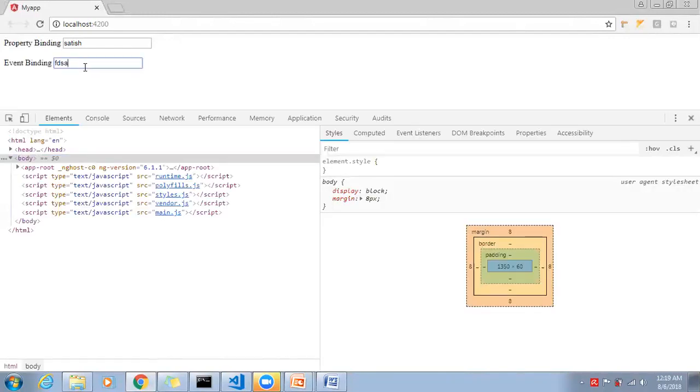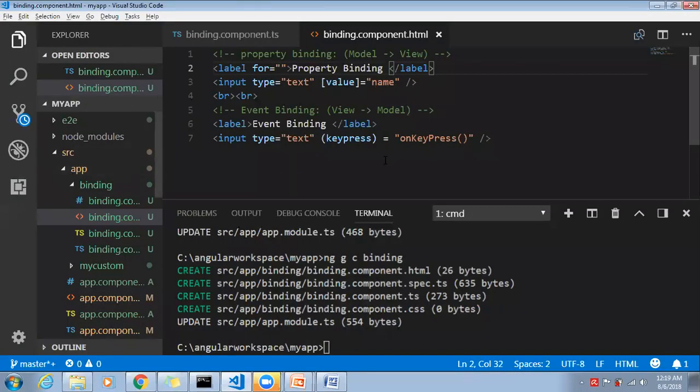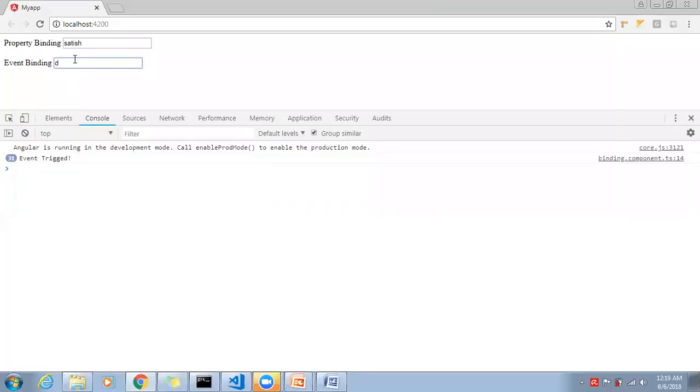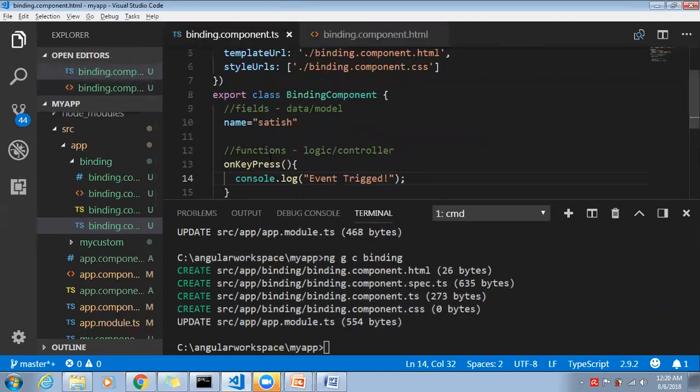Now inside this, if you enter anything, a console message needs to be triggered. See, I entered 4 characters and I got the event triggered 4 times, right? The count has been increasing as I entered something. So based on the number of characters I'm entering, this is going to call this function on key press every time I press a key. This is called event binding. Whatever data I'm entering here is going to be notified by this function.